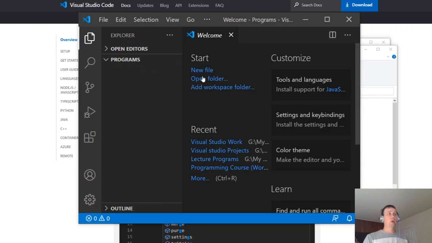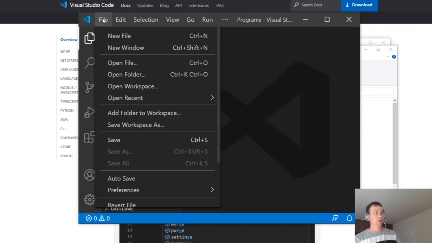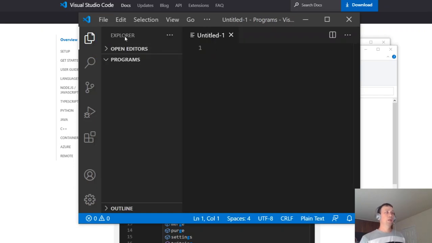Over here on this welcome, there's a new file, open new folder, but that won't always be open. You can also get it from your file here. You can create a new file, and there you go. Now you can start typing and entering your code, and it's going to be able to save it and work.